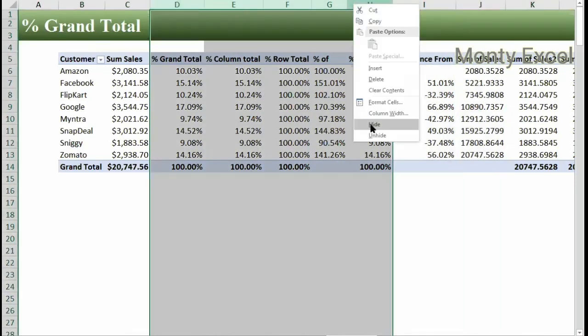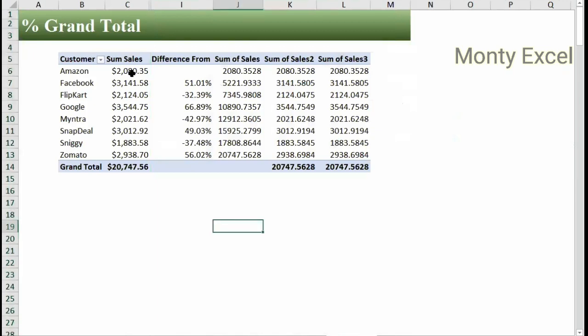I'll hide this so that you can see the big picture. Right now we have something called running total. The first one we have is 2080. Now when you add this 2803, you'll end up with 5221.